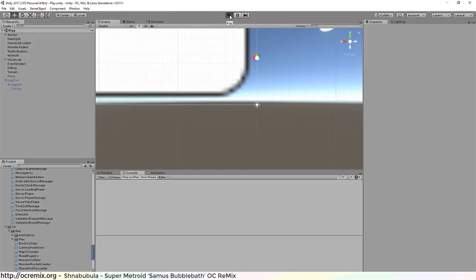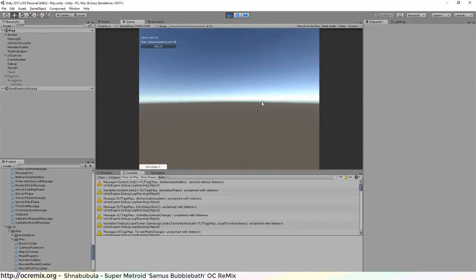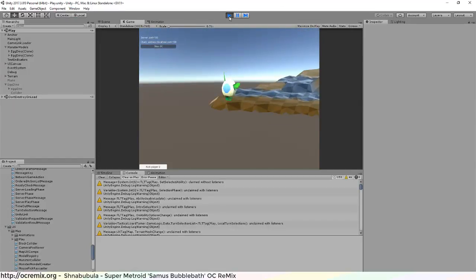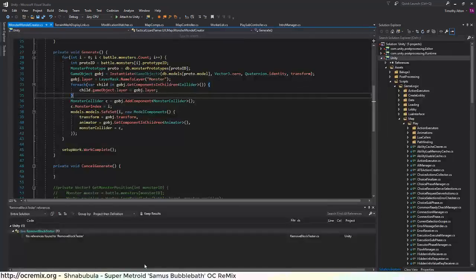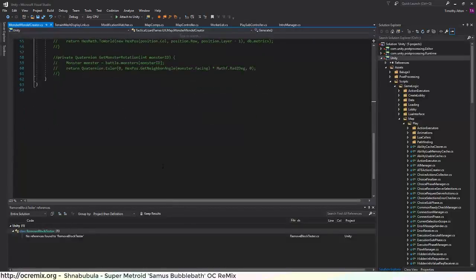Alright, it looks like we're all good. I think when I press play, everything should work how it used to. And it does. Great, and I finally got rid of that realize map message. Okay, so now that's all done.